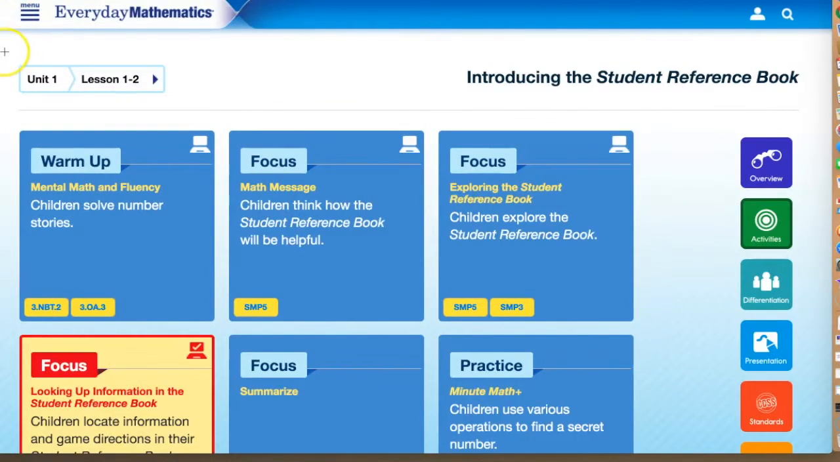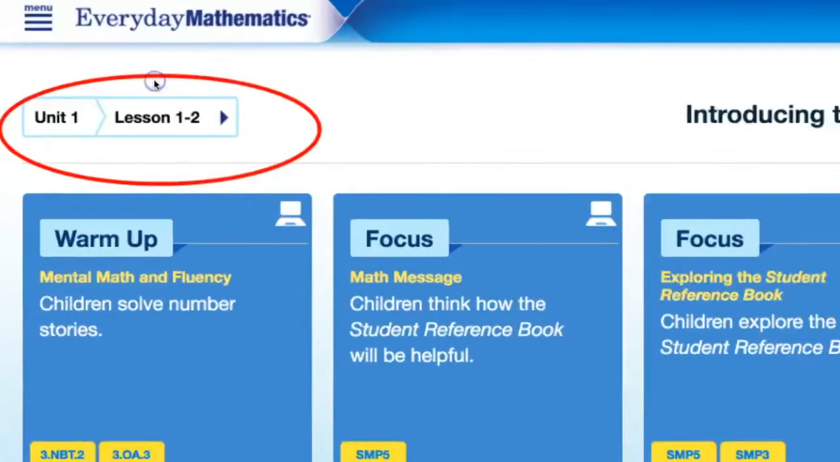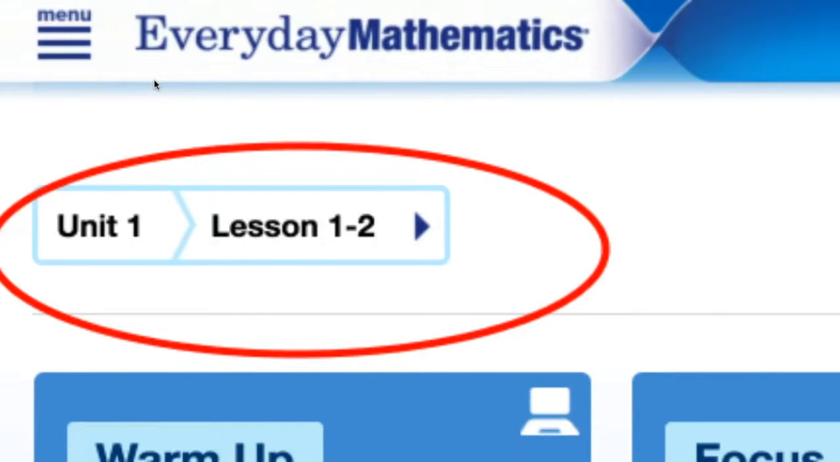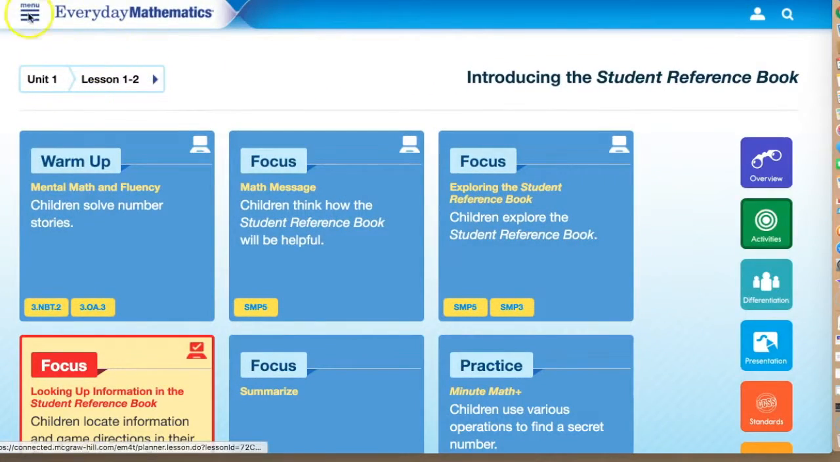Another thing that I think you may want to know is that by clicking up here, you will be able to access any of the lessons within the entire 2-volume edition. So if you want to jump ahead to Unit 2 or look back on what you did yesterday, it's all accessible.